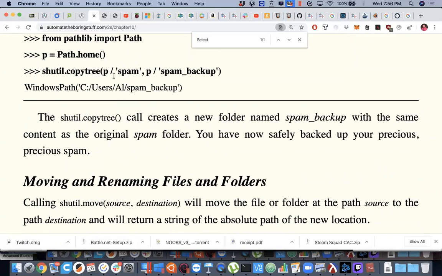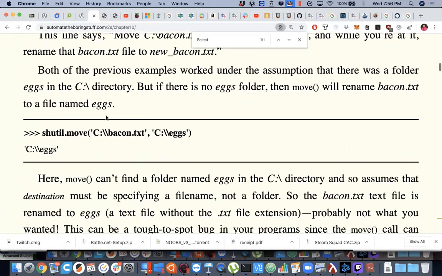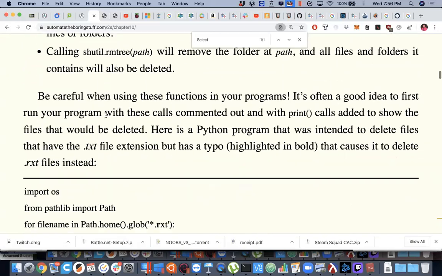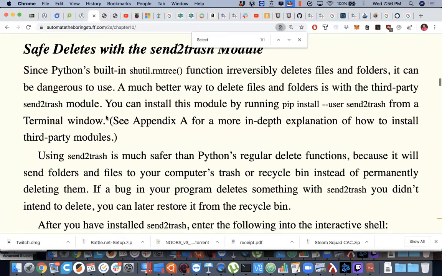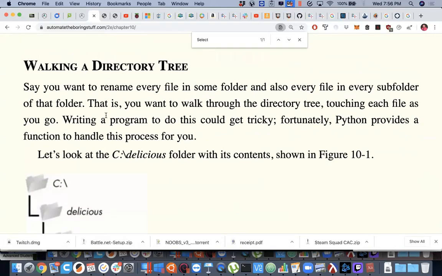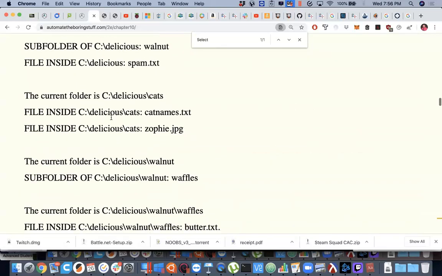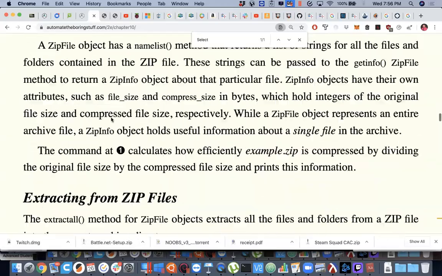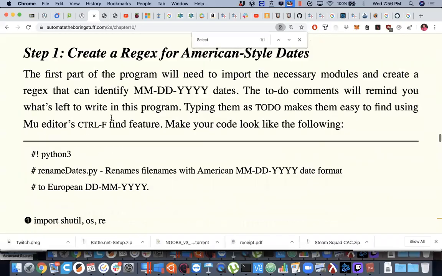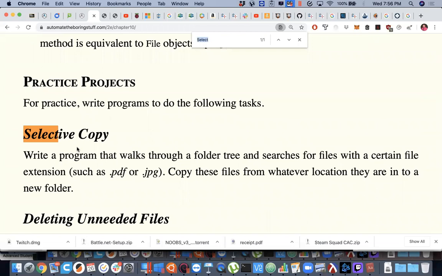You can copy an entire directory tree instead of just a file. You can move stuff. You can delete stuff. Send stuff to the trash. So this allows you to automate a lot of the stuff you would do with the mouse, by right-clicking and saying delete, or right-click and say copy or move, that kind of stuff. So the examples in here will allow you to walk through the directory tree, just building on what they did in the last thing. And here's their selective copy.